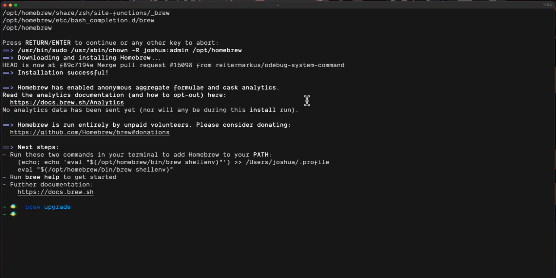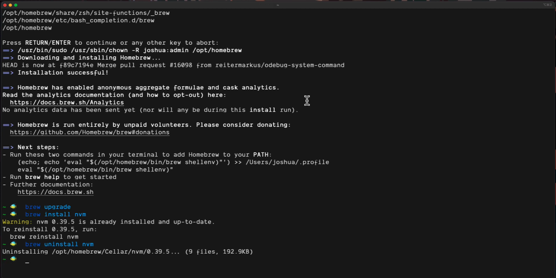Now let's go ahead and install NVM, our node version manager, with Brew. So brew install nvm. Great, I already have it installed. Let's go ahead and uninstall it, just so you'll be able to see what it looks like when we do the full installation. Okay, now let's rerun that same command.